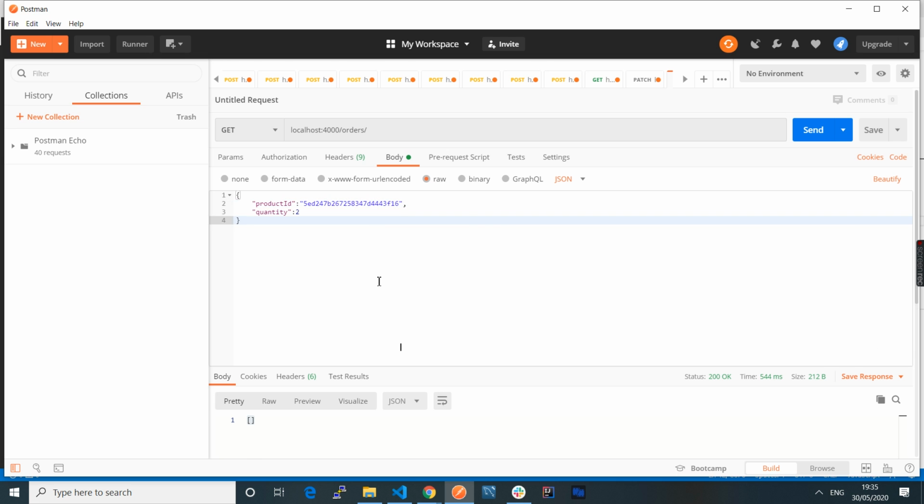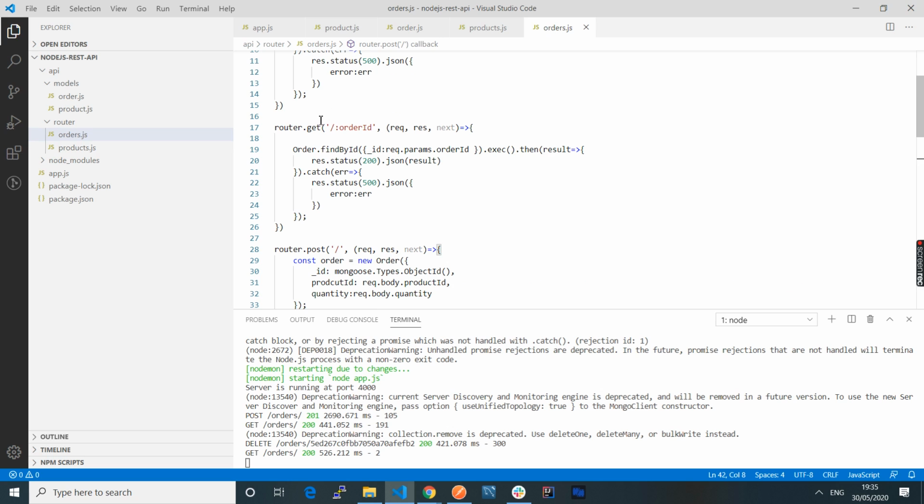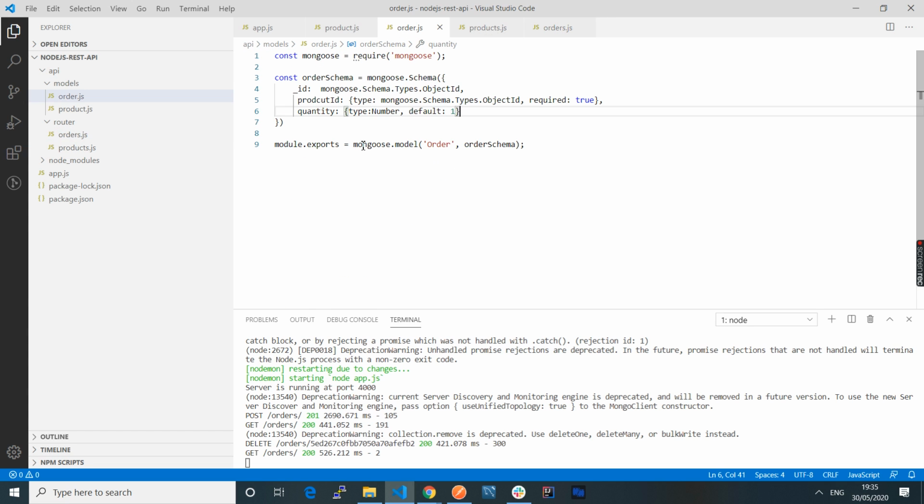So this way we can add an order, we can remove an order, we can update any order, and we can get all the orders or any particular order. And we also have maintained a relationship between order and product in our order collection over here.